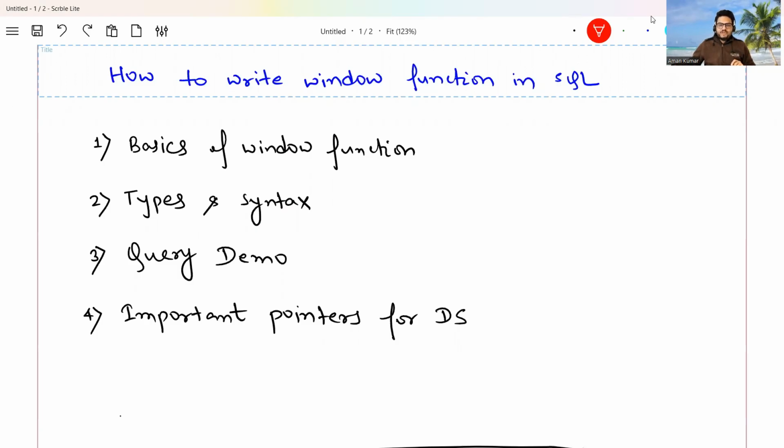Hey guys, if you have never written a window function in SQL till now, then after this video, it will be a cakewalk for you. I'm going to cover everything right from the start: the basics of window function, why this exists and why it is needed. Then I'm going to cover the types of window function and the basic syntax of that. And then I'm going to show you a query demo in MySQL with some data, obviously.